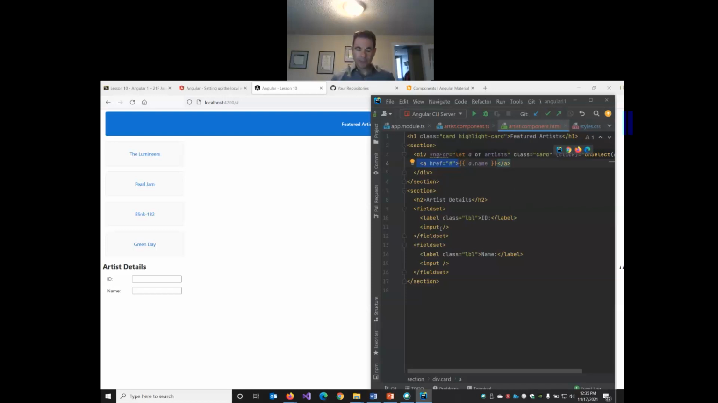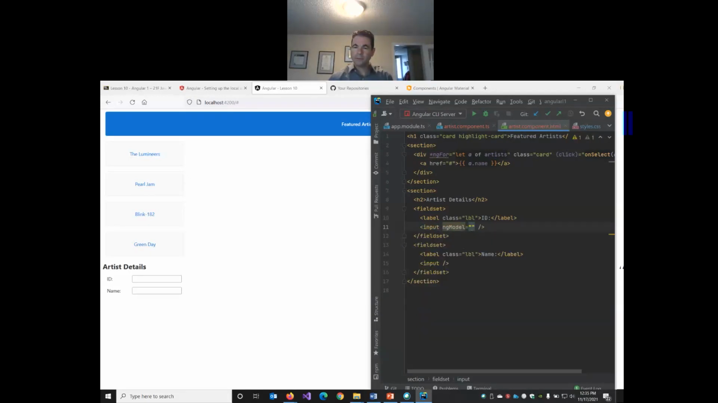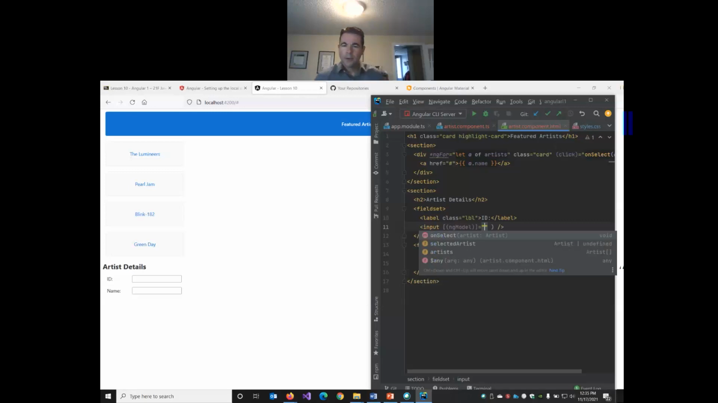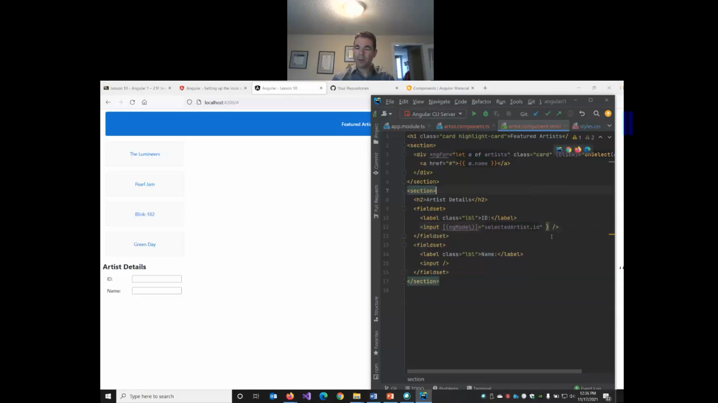So now in our inputs, we can define an ngModel. So it's now going to be our selectedArtist.id. So that's going to be the model for our first input. Our second text box will be the selectedArtist.name.